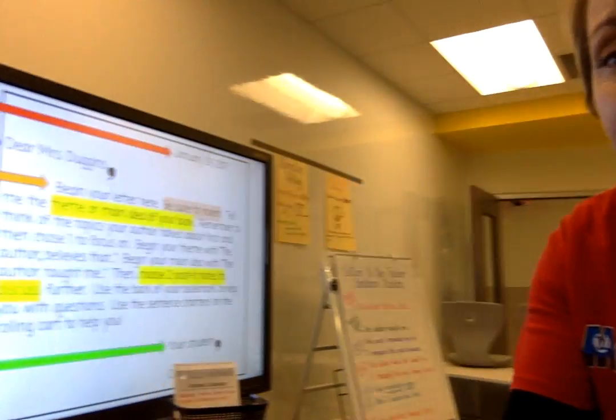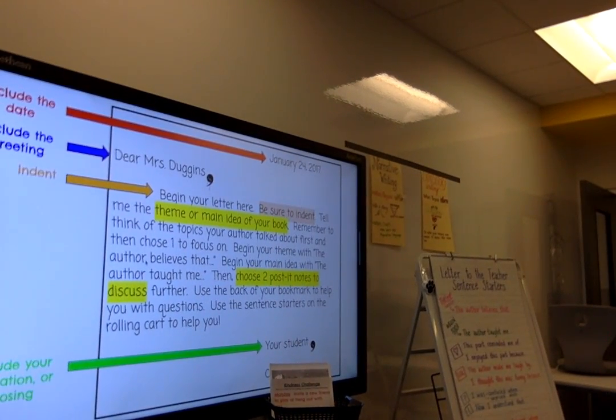Once you finish your letter, don't forget your salutation at the end. So looking at our computer screen, that's where the green arrow is pointing. Don't forget, and you can end it with your student, you can end it with sincerely, any of those things is fine. You're going to do great.